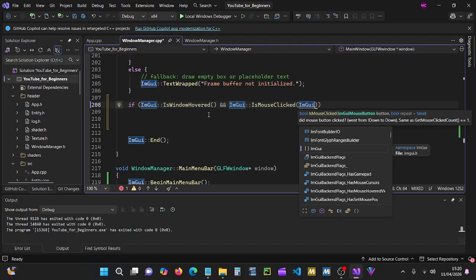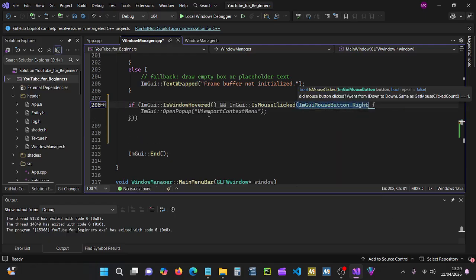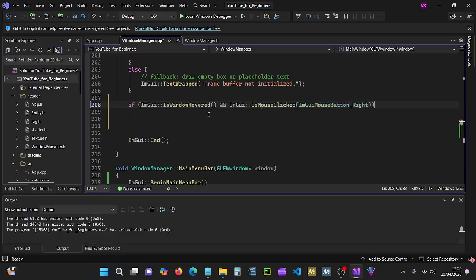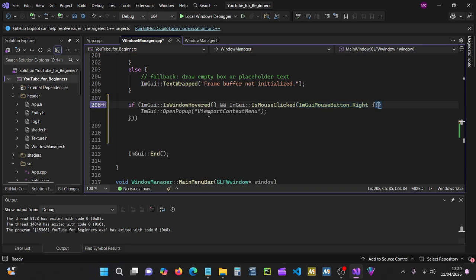There we go, that flag there. So that's telling it we're going to use the right mouse button for our click. Like I say, you can put left mouse button in there if you want to.